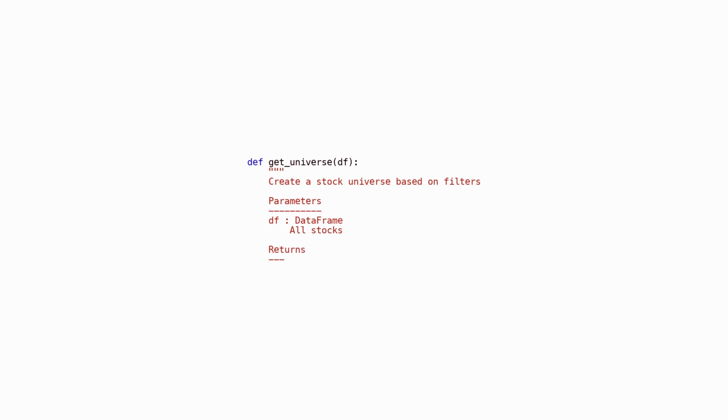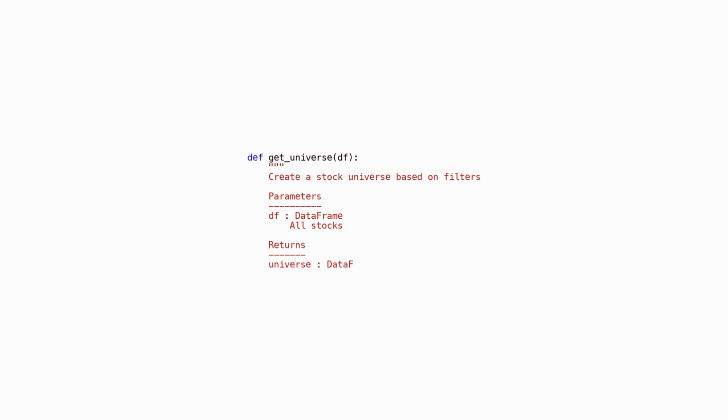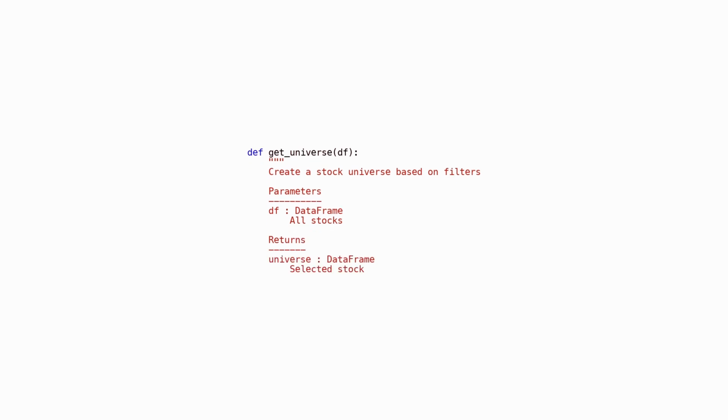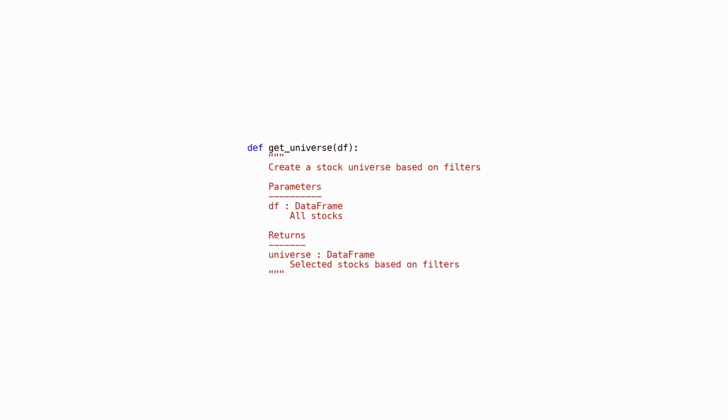This code defines a function called getUniverse that takes in a data frame as a parameter. The purpose of this function is to create a stock universe, which is a collection of stocks that meet certain criteria or filters. The function first creates a new data frame called universe and assigns it the filtered data frame from the input parameter. This filtering is done using the loc function, which selects rows that meet the specified conditions.